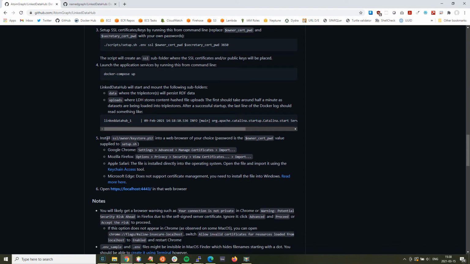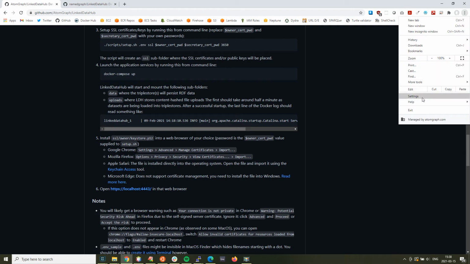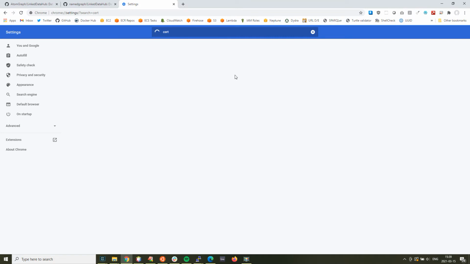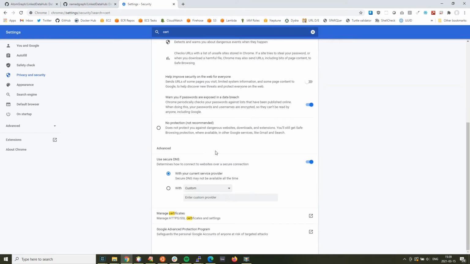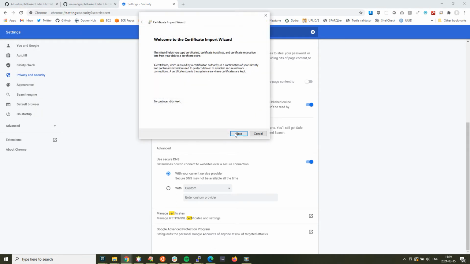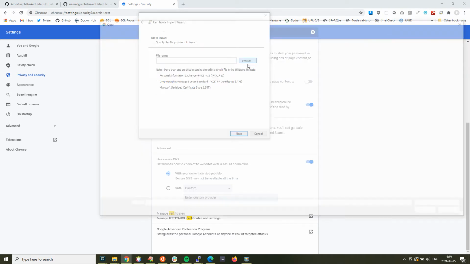instructions again. It says install keystore P12 into the web browser of your choice. So we're using Chrome, and it's going to be under settings, advanced, manage certificates. And if you're using a different browser, you can find the instructions here on how to find the certificate installation. So I'm going to go to settings. I'll just search for cert here, and it will come up. Security, manage certificates.